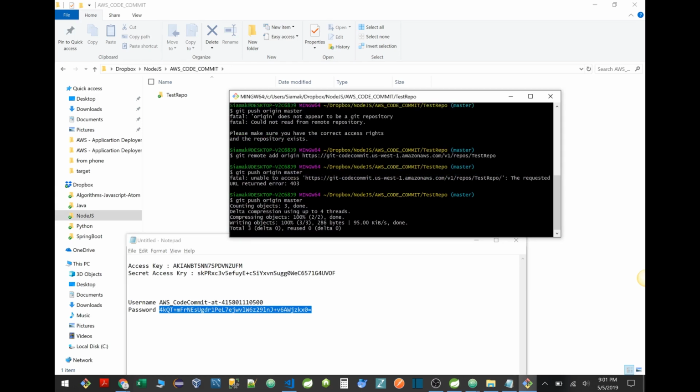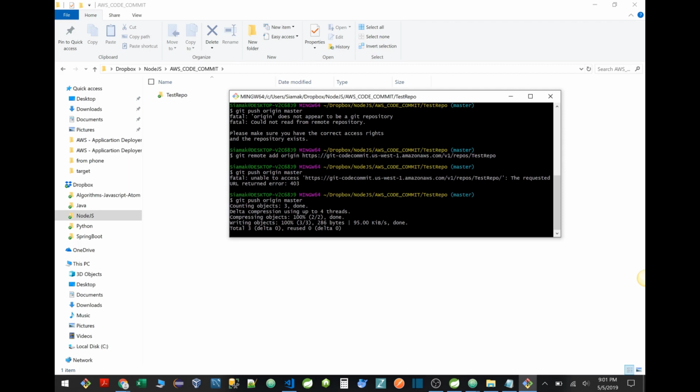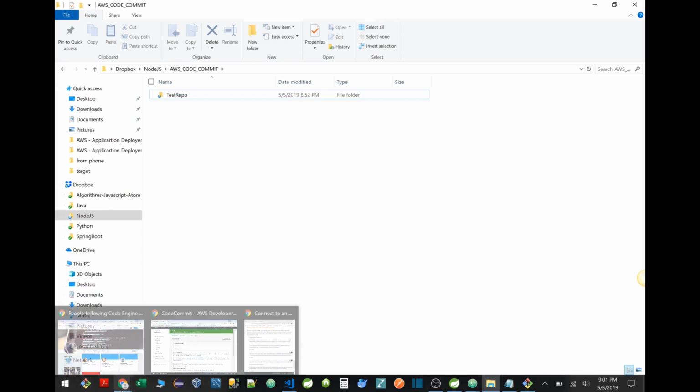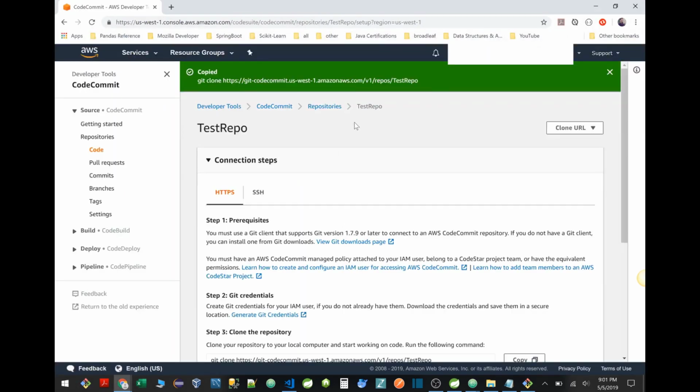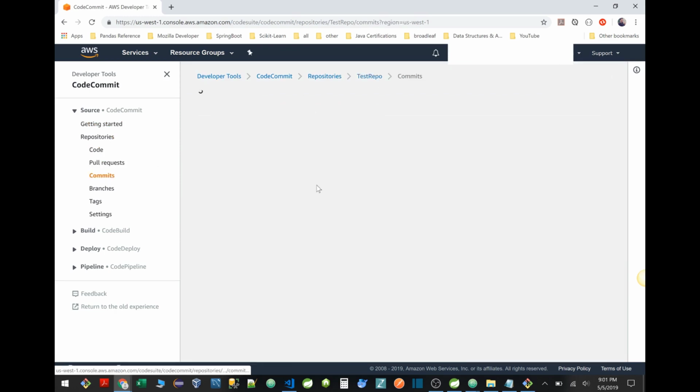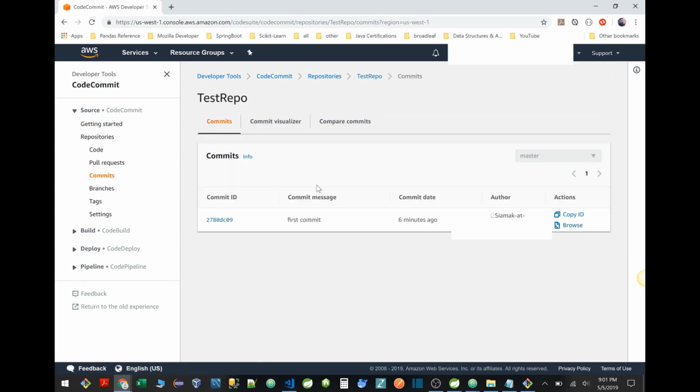We'll see. Perfect. What I see right now is that it says you just pushed 3 total, and it's done. So hopefully I was able to successfully send my data to my repository on AWS. Let's confirm that. This is beautiful. Now I see the comment that I used. It says first commit 6 minutes ago, and who pushed it? CMAC, and perfect. And I see a CodeCommit ID here.